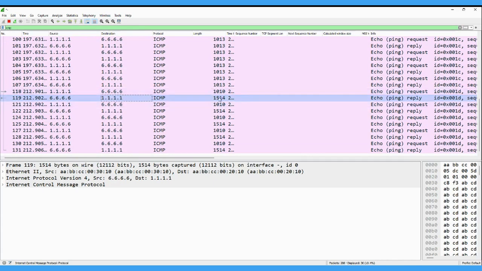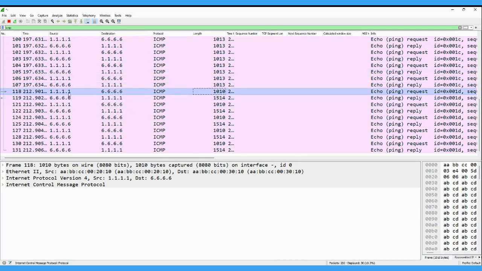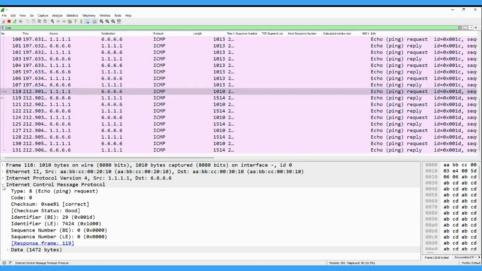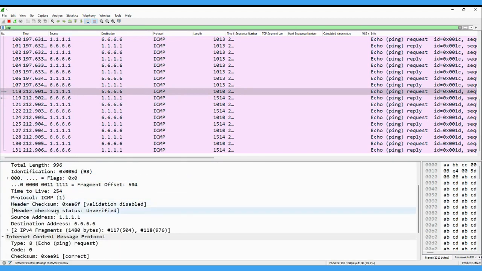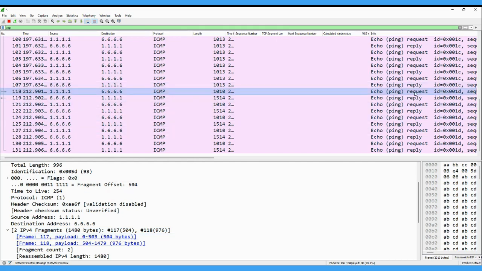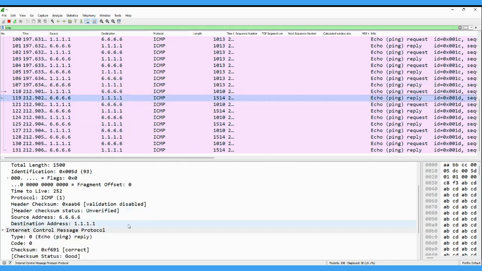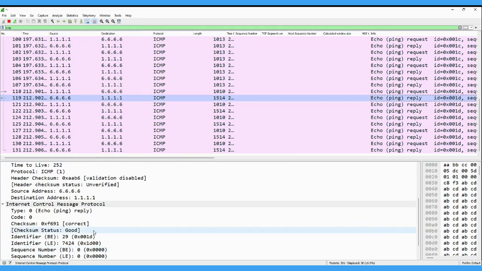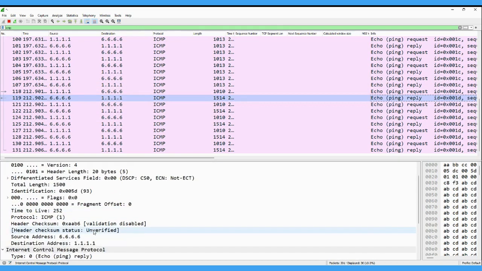This is the 154 reply. So this packet request is going, and the response is in 119. In the request packet also, you can see it's breaking the packet for the ICMP request, and in the reply also you will see the same. The reply we already showed on the outgoing interface of the router.